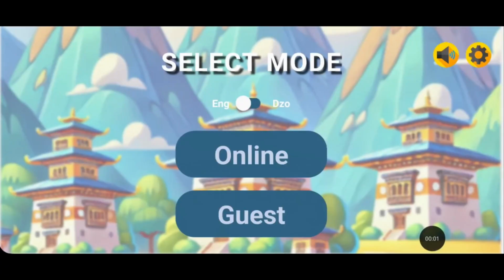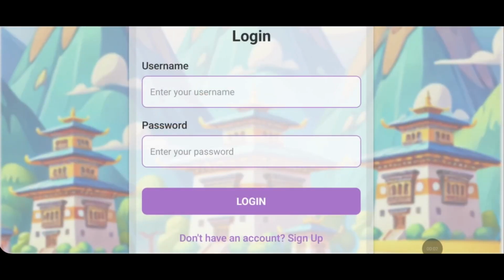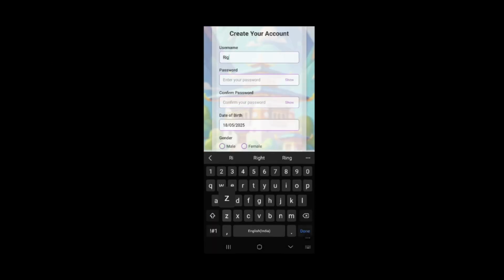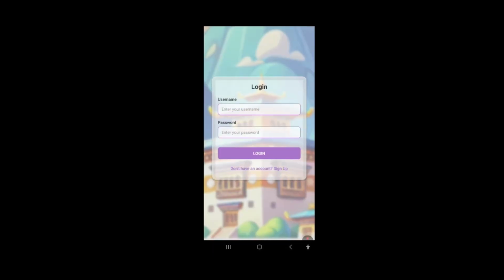The online mode offers account-based access and data synchronization. When the user selects online mode, they are directed to the login screen. If the user doesn't have an account, they must navigate to the registration page and provide valid credentials.